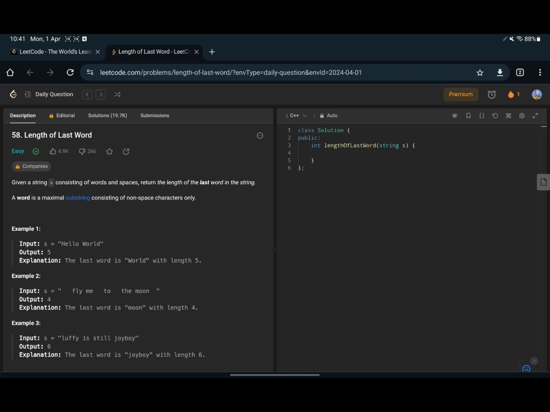Today we will try to solve the Leetcode daily challenge question, Length of Last Word. It basically states that we have a string S consisting of both words and spaces. We need to return the length of the last word in the string.